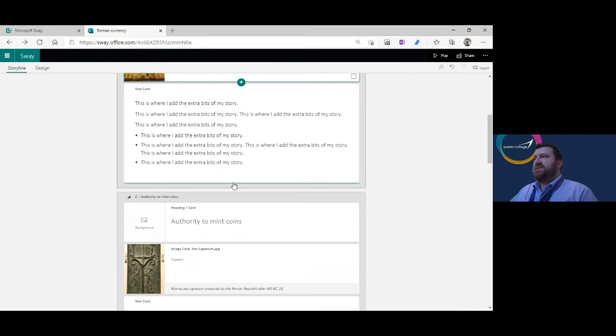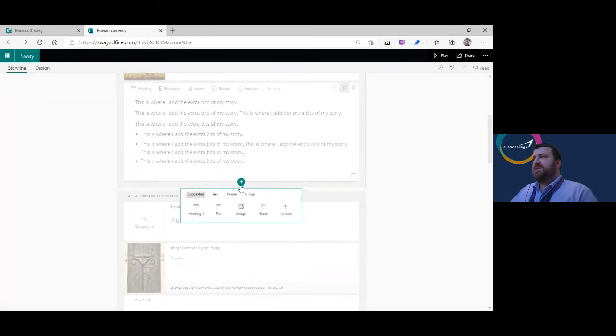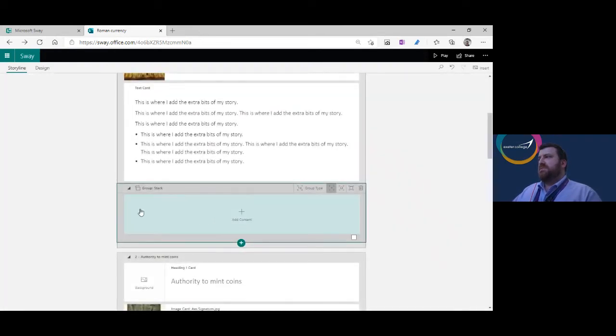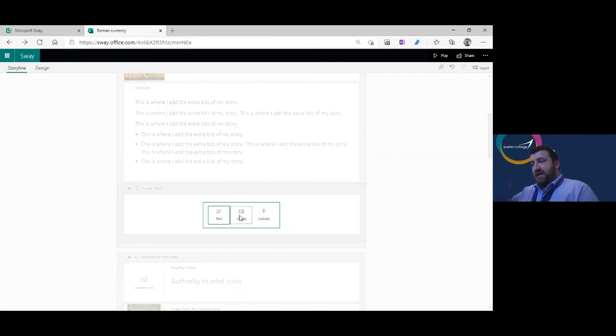Next up, we go back down to this middle bar here and we look for the plus. So we get the plus between the groups and we can add in then something else. So here we're going to add in maybe a stack of images. And here what I can do is just click add content, just like I did the main image, and I'm going to add in a new image.